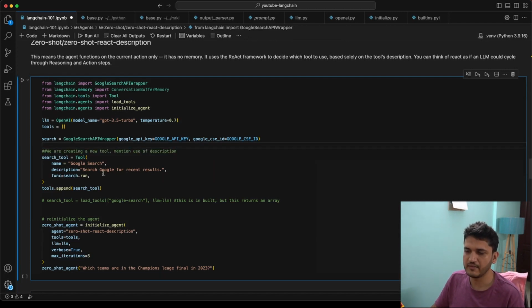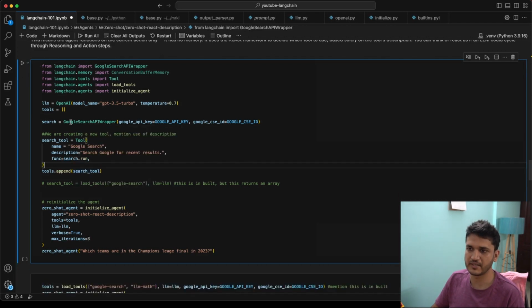Once this is done, this is not a tool. This is just an instance. Now I am creating something called a tool. For creating a tool, I need to name it. I need to give a description in text. And then I also need to give it the ingress point, basically the method which needs to be executed when this tool is triggered. In this case, it's search.run. The .run is a method provided by the Google Search API wrapper. Then I'll append it to a list of tools.